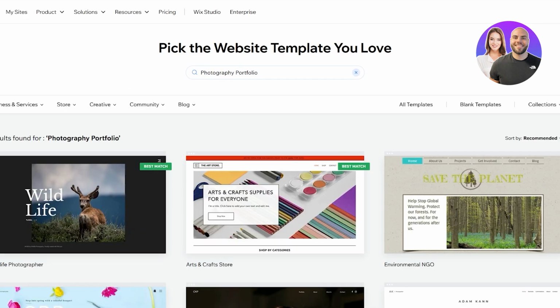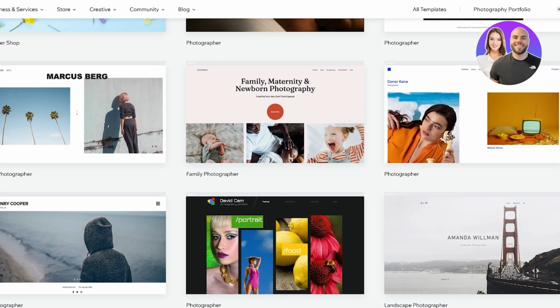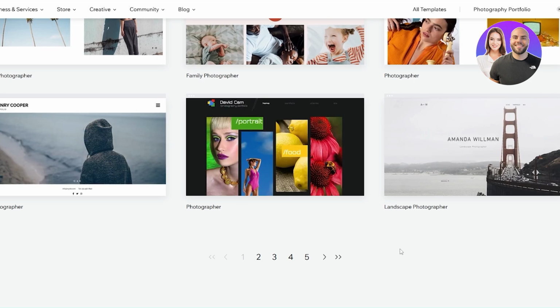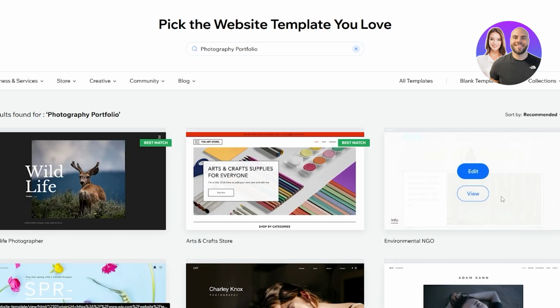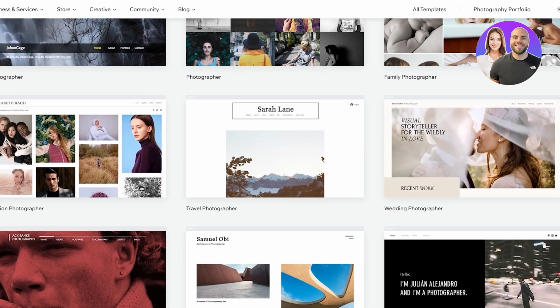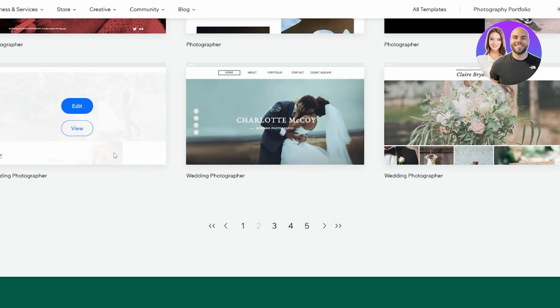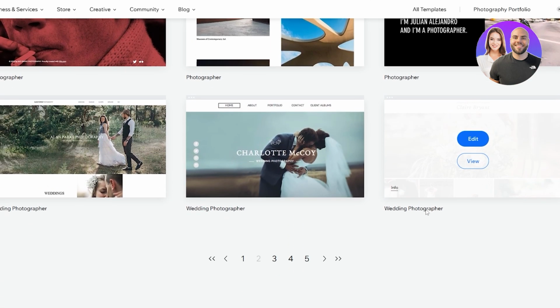So here we go. We have all these different templates available. You can go ahead and select whichever one you want, but it totally depends on you. Some of these are really cool. Some of these are really nice. Some of these are, of course, landscape. Some of these are animal. Some of these are family photos. So you could go with whichever one you like. This one is more of a wedding one, like this one. And this one as well. So we've got some wedding photographers now.